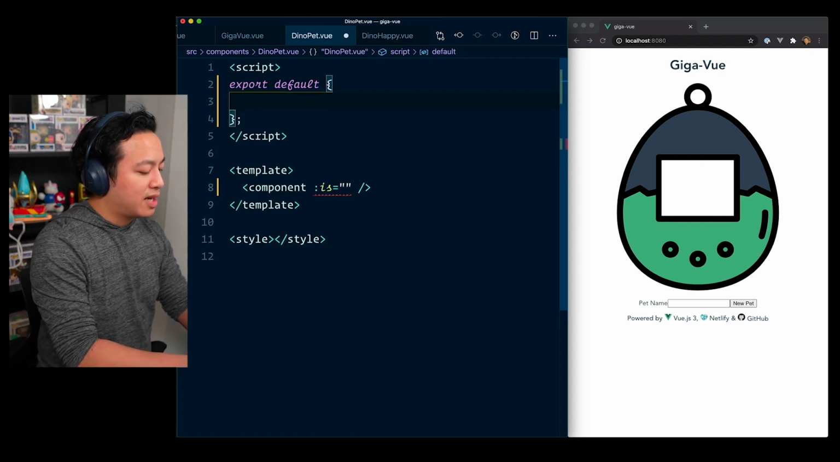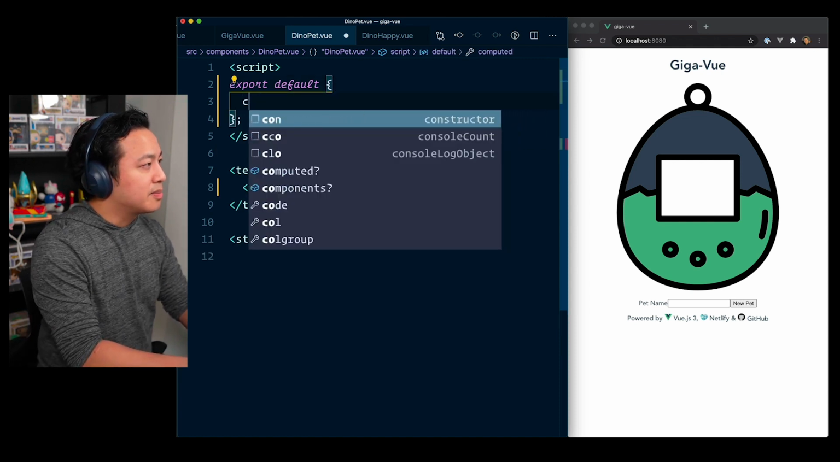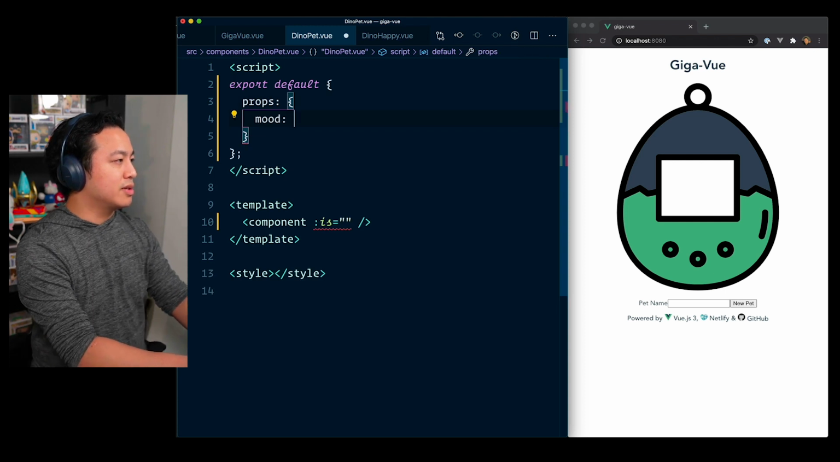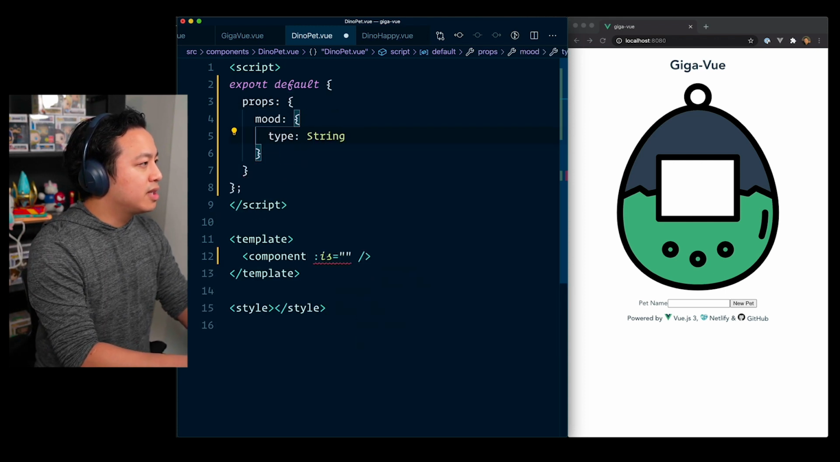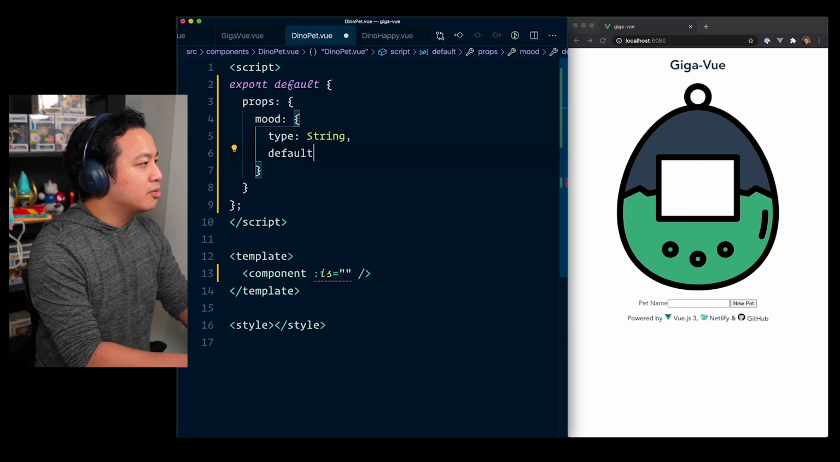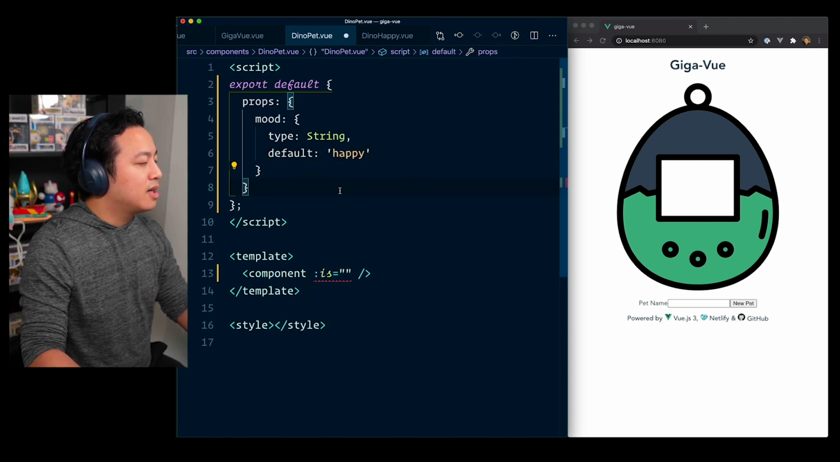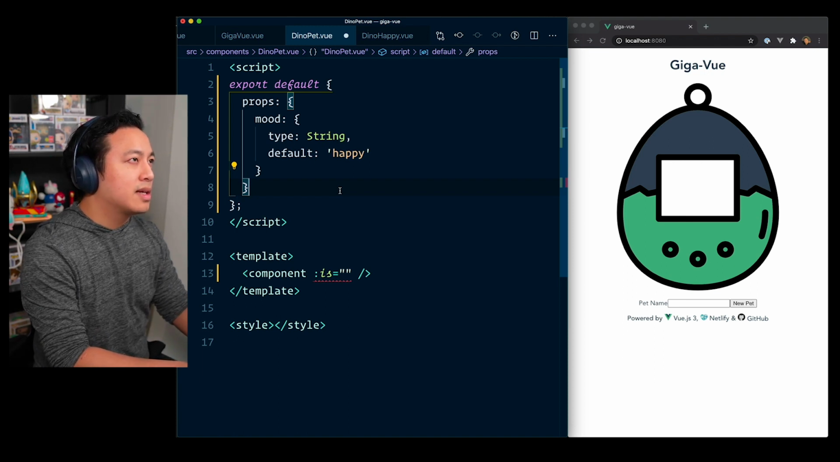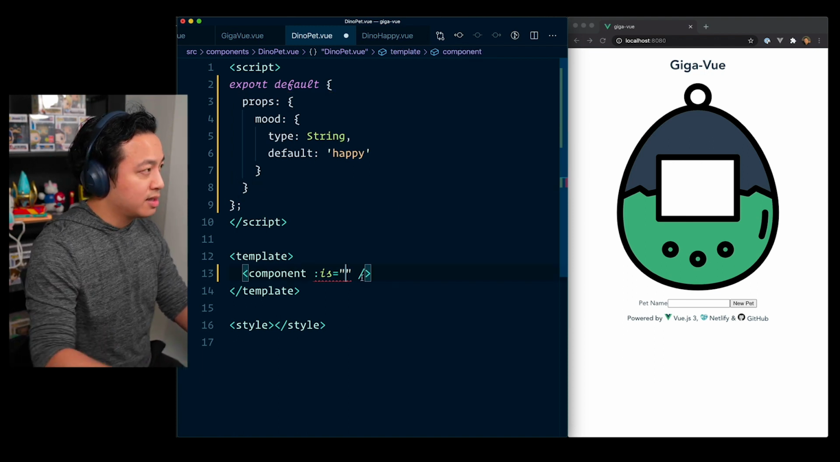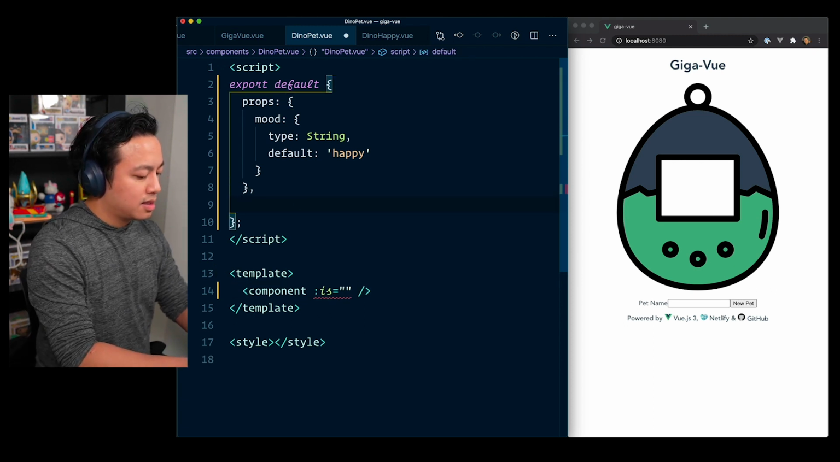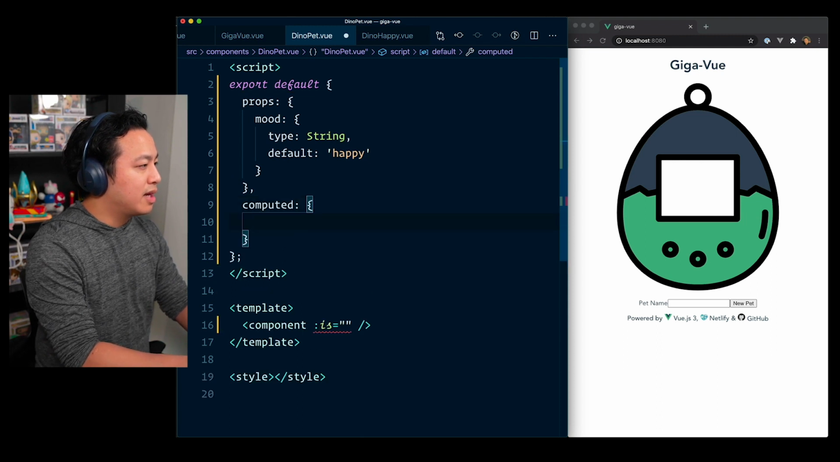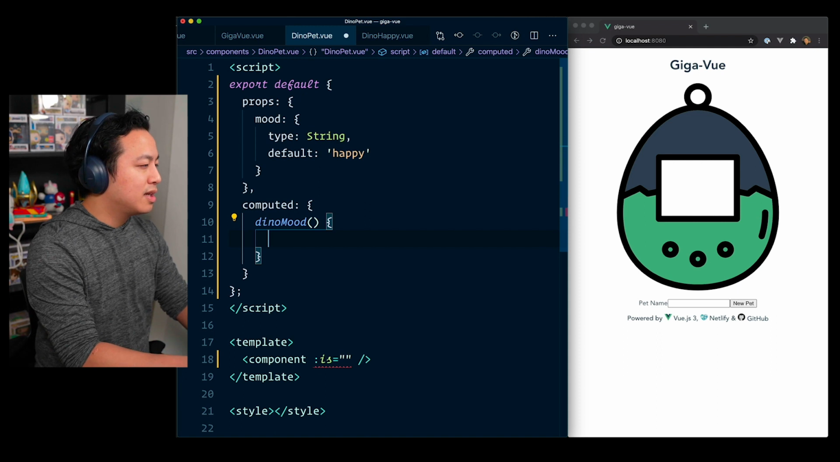So here we're gonna have, let's say, the props is gonna be the mood of the dinosaur. In this case, for now it'll be a string and the default will be happy. And if we think about it like this, then I think we should be able to say, let's see, computed property, and then we'll say dino mood, and then return basically an import.